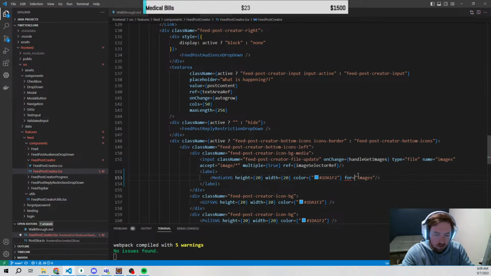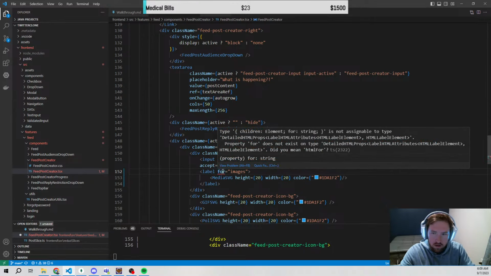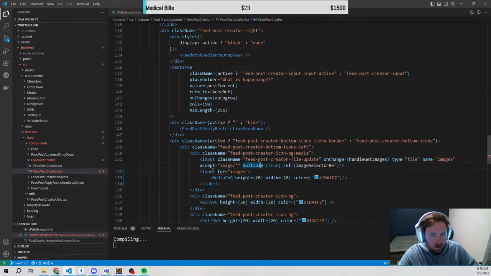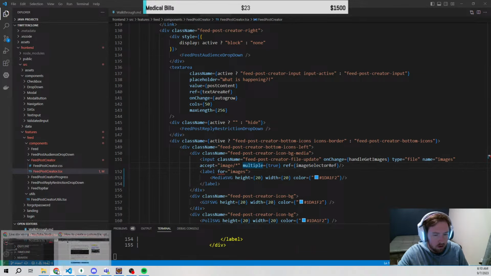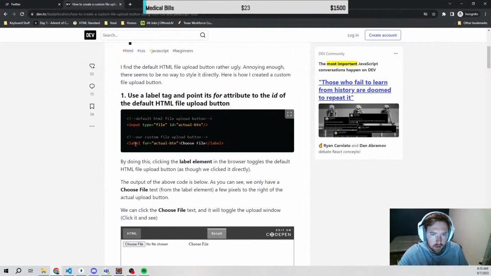Okay, it doesn't like that, so we'll do this, I guess. Still, oh, I put it on the wrong thing. No wonder why it doesn't like it. Need to put this on the label. So for images. Huh, it still doesn't like it. Not assignable to type HTML props, blah blah blah. For does not exist on type label element. Sure it does. Unless I spelled label wrong, which is completely possible. Note label for actual button.